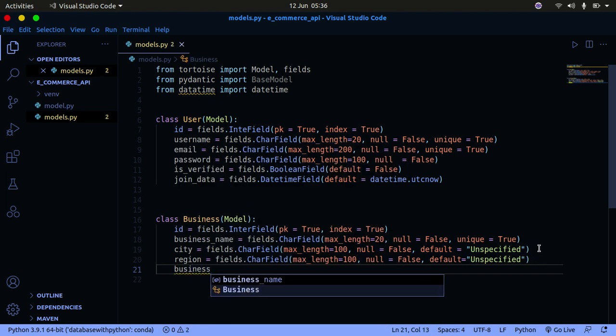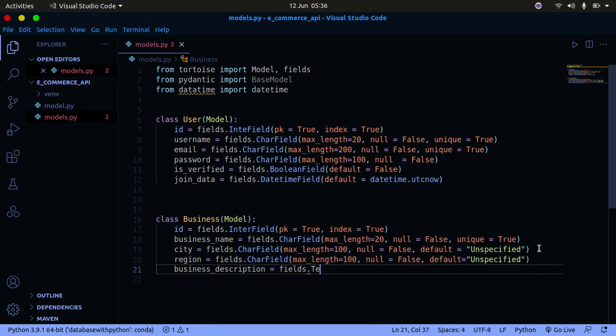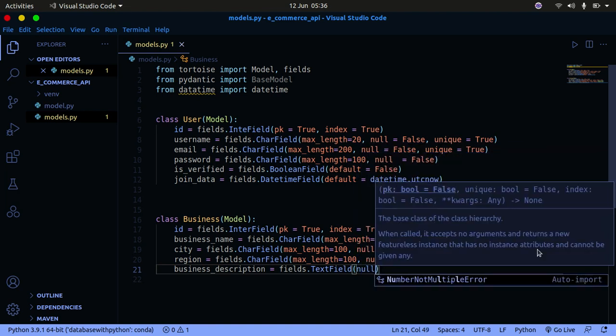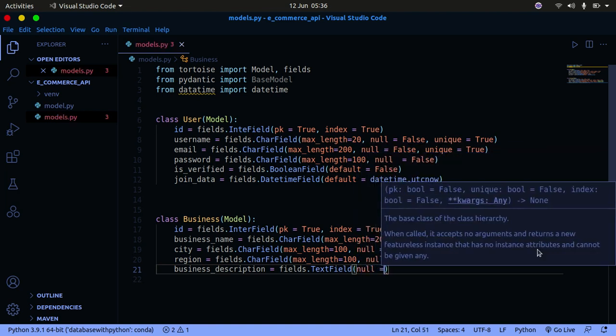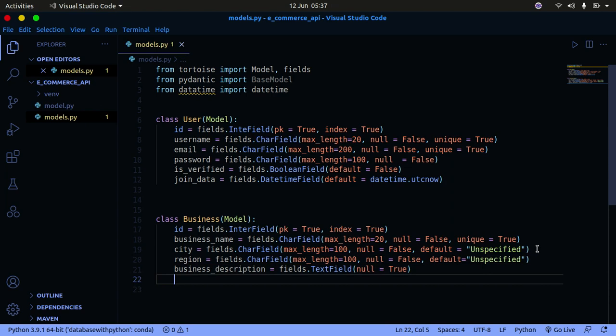Great. So now that we have that, we can also specify the business description, maybe a little bit of description about the business, what they do and the services that they offer. So it's going to be fields.TextField. It's going to be a text field because it's going to be a bit of text. Sorry, null can be true, it can be empty, because if you don't provide a description, that's also fine.